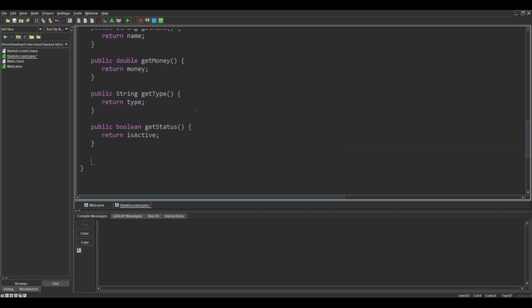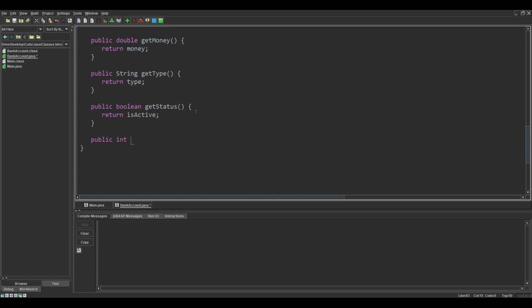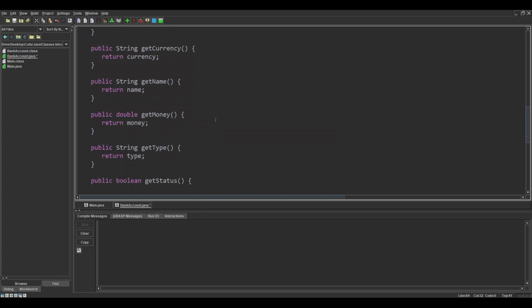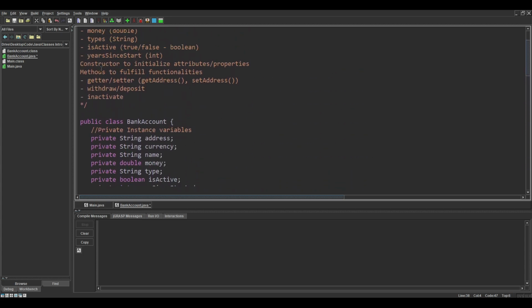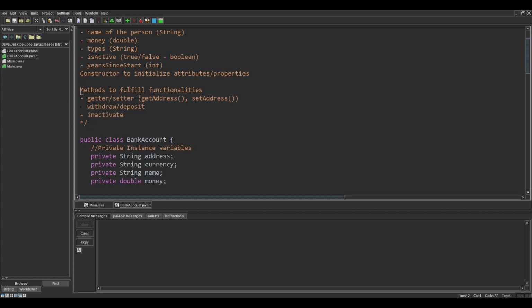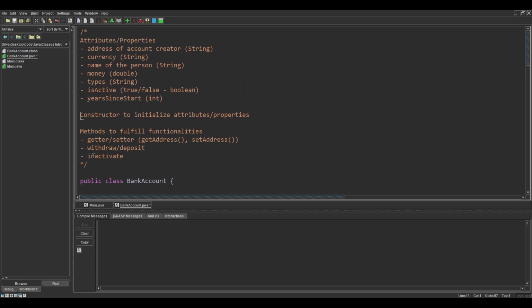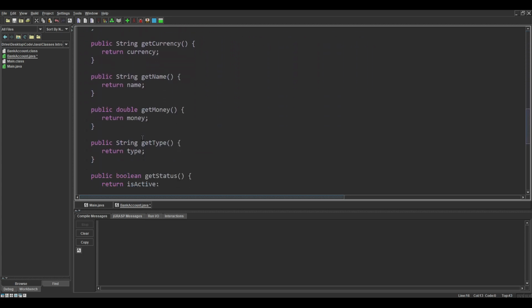And then int years since started, so we would have to do the exact same. Public int this time, get years since started, return years since started. Alright, so now we finished all the getter methods for every variable. So now we have to move on to the setter methods. So we've defined every method that we are supposed to do here. So we need to do getter methods, setter methods, withdraw, deposit, and inactivate. Right? So now we have to do setter methods for all of them.